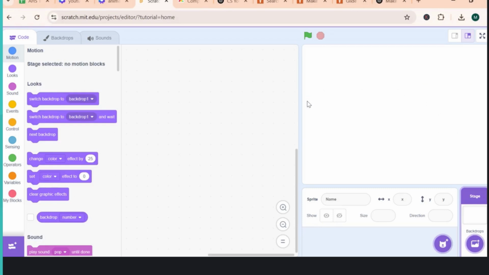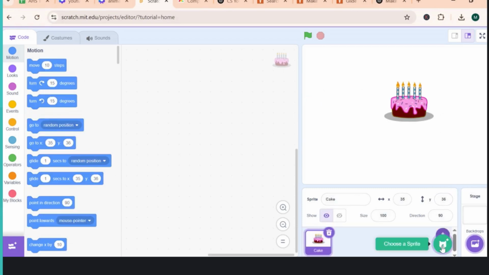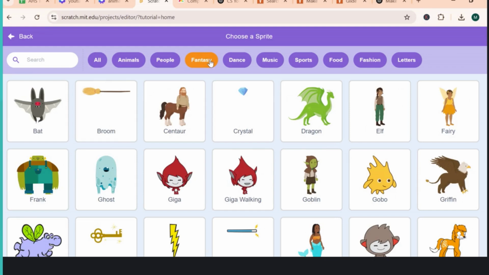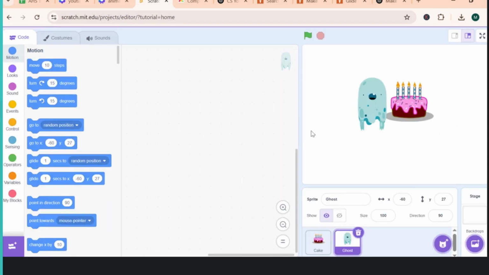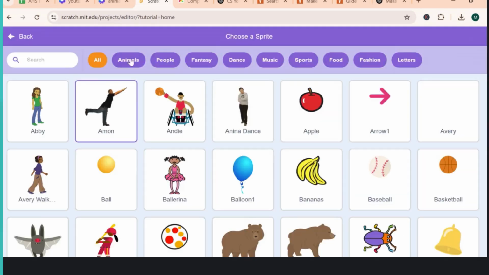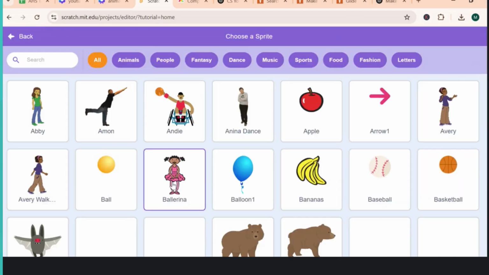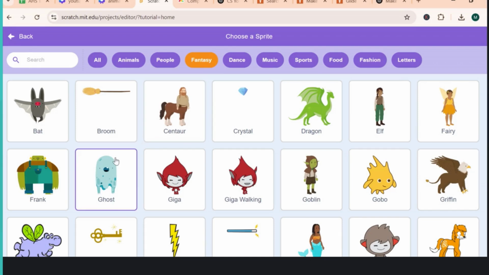Firstly, we will select the cake sprite. And then three ghosts, like alien 1 and alien 2. Then we work on each alien's gliding position. For every alien, first we will select the green flag code block. Then the glide block from the motion category, and set the settings accordingly. Each alien has different positions, so watch carefully. After we are done with all three of them, click on the green flag to see how it works.